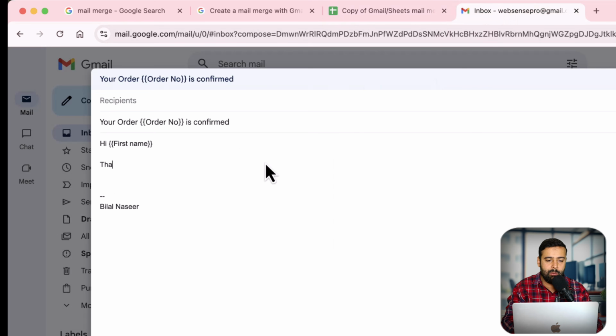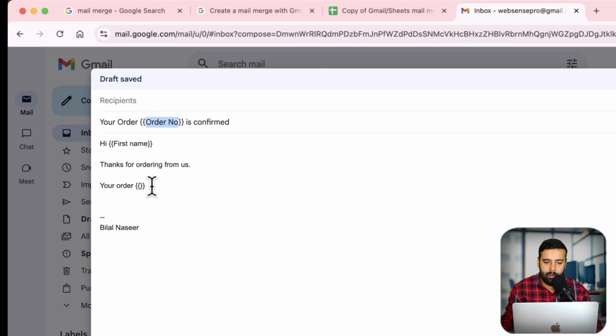Now I'm going to type in the email. Thanks for ordering from us. Your order, again, I'm going to add in the order number within the bracket. So simply copy and paste. Is confirmed and will be delivered by. Now, I also want to add the delivery date. So meaning I need to add in another dynamic value.